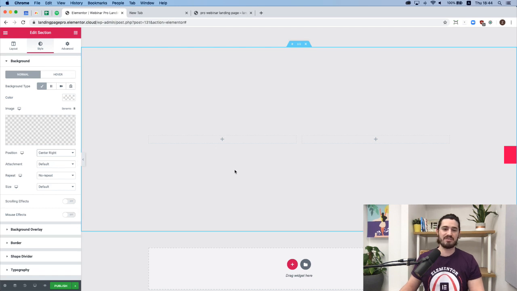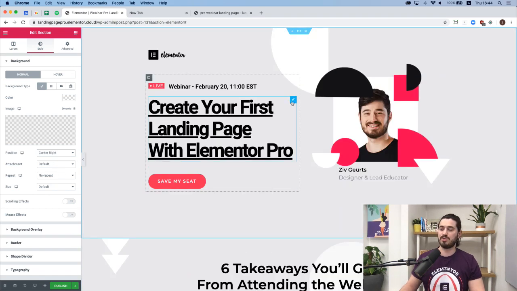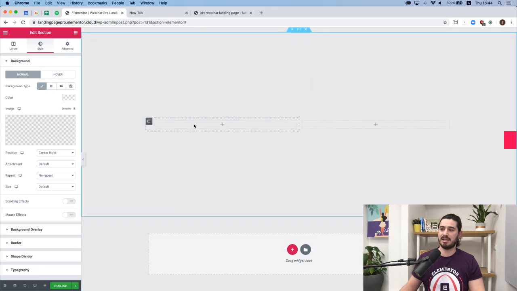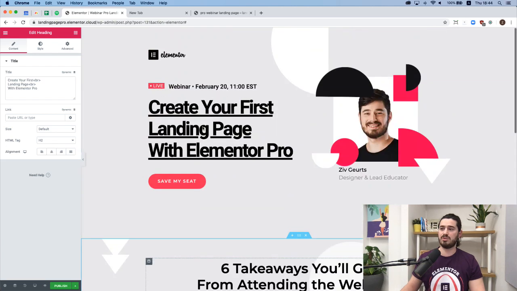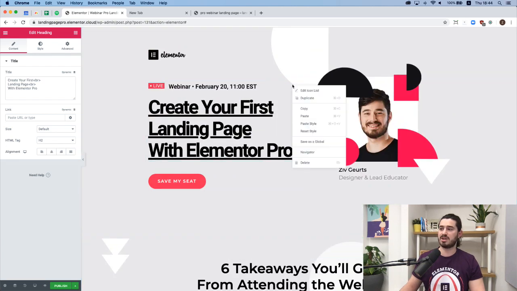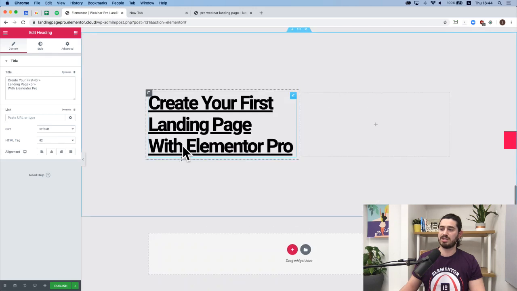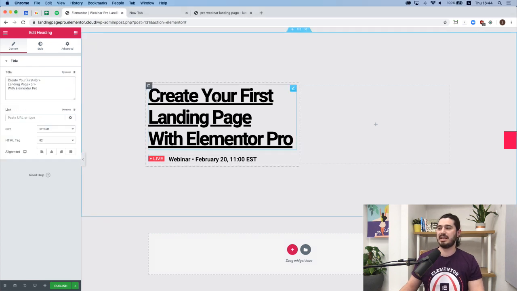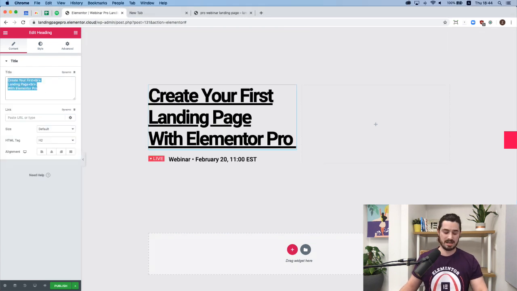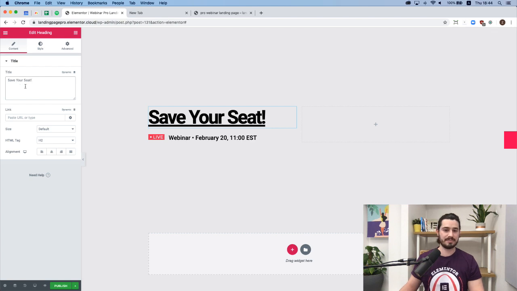And to save some time, I'm just going to go up to the first section. I'm going to be copying the big heading and simply pasting it over here. And I'll just copy the icon list widget, and I'll paste it here as well just to save some time. And now I'll change the text. The text over here is going to be the save your seat. So I'll select the heading, and I'll go ahead and change the text.